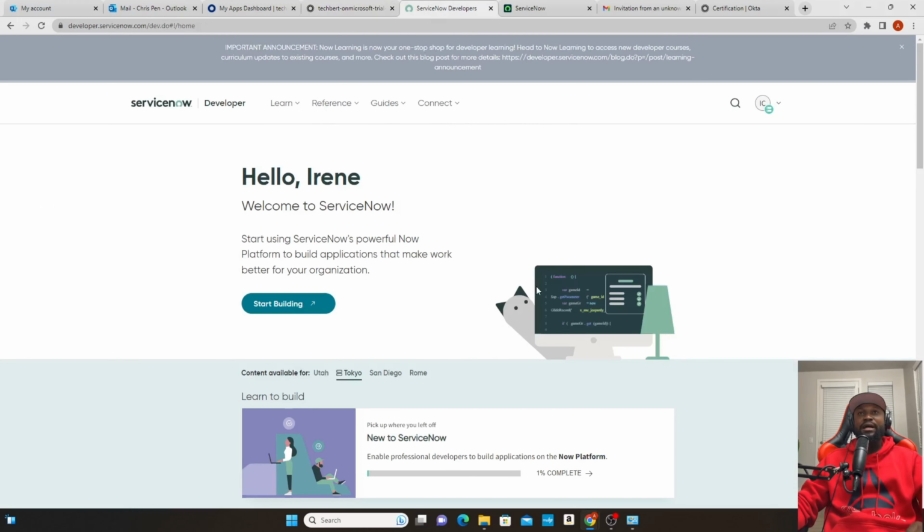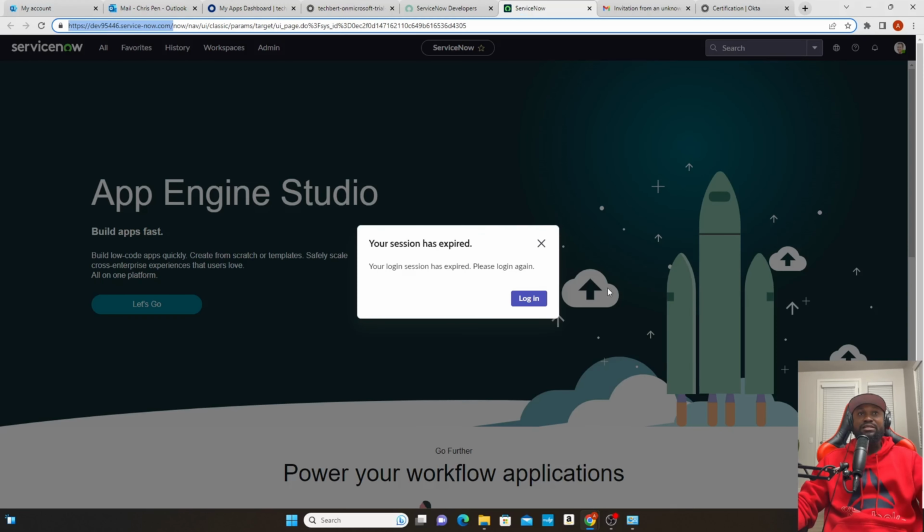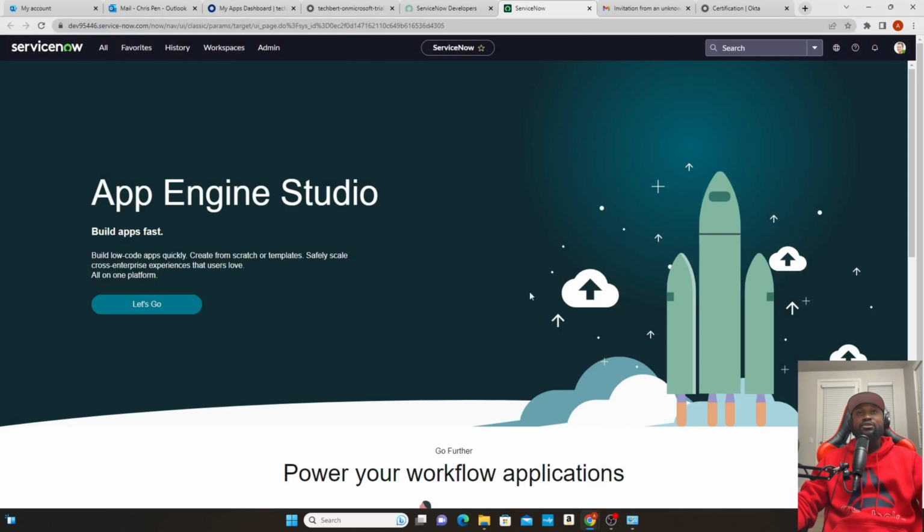So when I come to my ServiceNow platform here and click on my profile, as you can see, this is my profile. I can view the profile, but this is not where you find the username and the password. The username and password you're looking for are what Okta is asking for. Well, it says that my session is expired, so they are looking for the username and the password to get to this dashboard. That is what Okta is looking for, and this is the instance. This is an instance that is currently running.